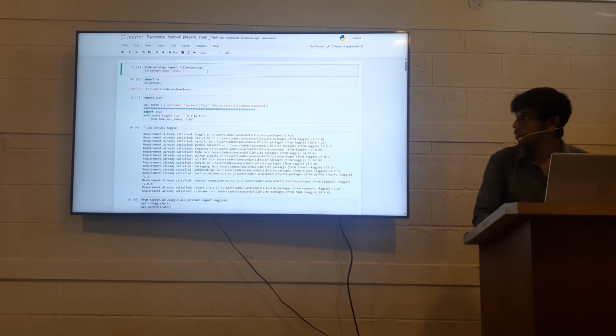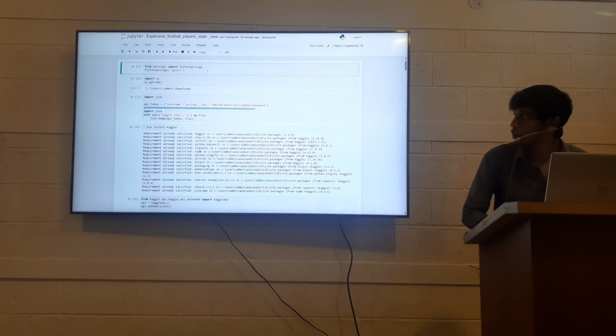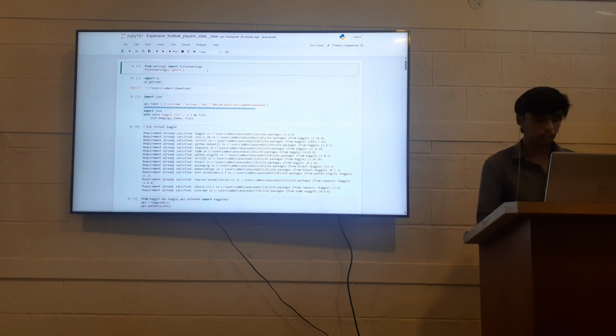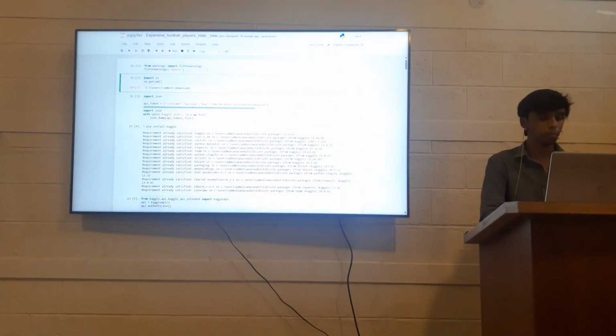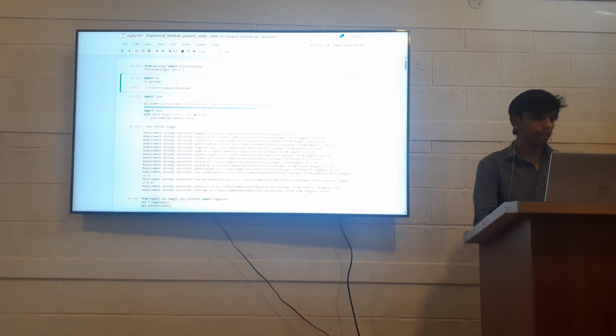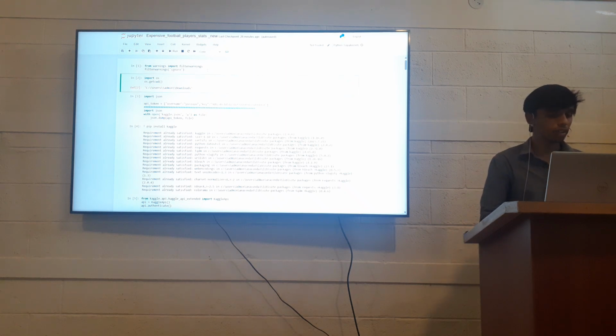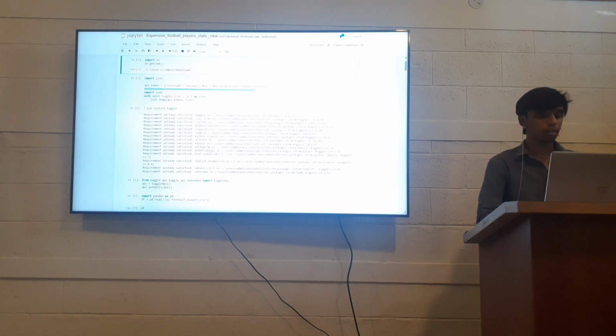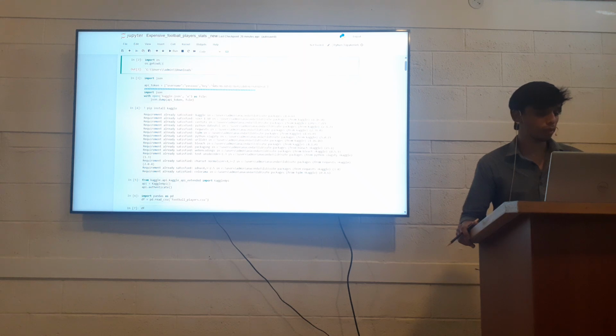So here the first cell contains the filter warnings which have been ignored to avoid the warnings. Next we have import OS from which we get the current working directory. Next comes the import JSON in which we need to enter our username along with the key token that has been given in the profile.